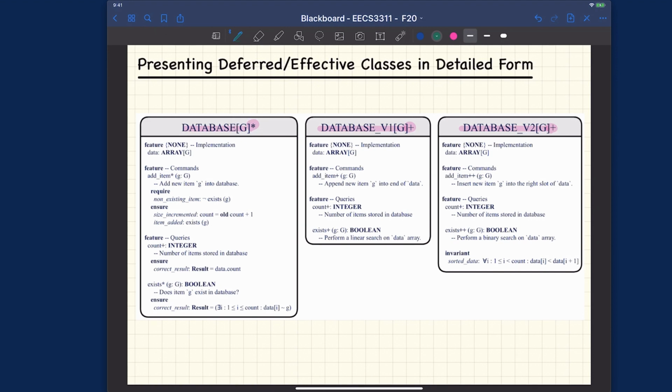You can see add item. At the database level, this particular add item is simply deferred. The add item in the subclass over here is effective. You can see the comments here: simply append a new item to the end of the array. And you also have add item in the further subclass. It's plus plus, which means it's redefined. That one says simply insert a new item in the right slot so that the array is sorted, more like an insertion sort idea. So that's similar to the search. Now you've got deferred, effective, and also redefined.